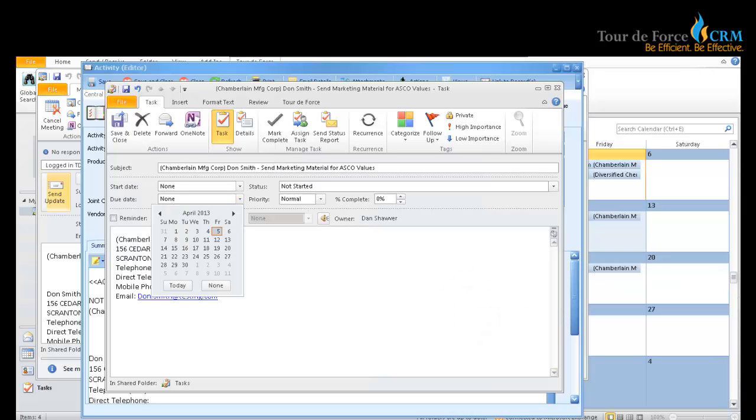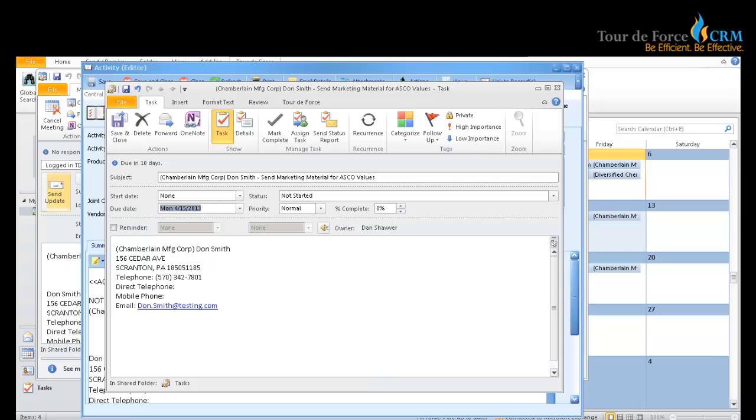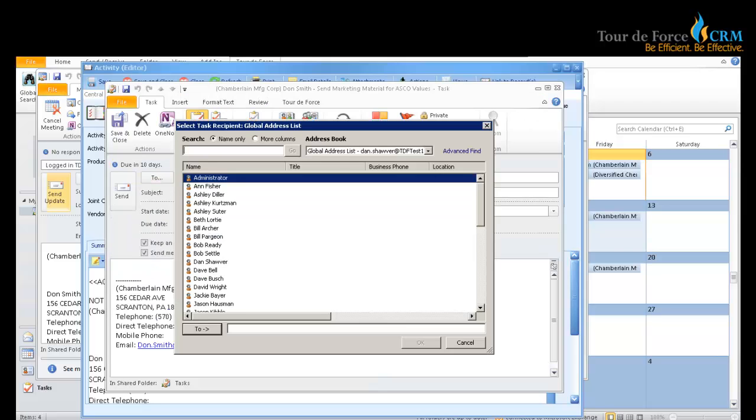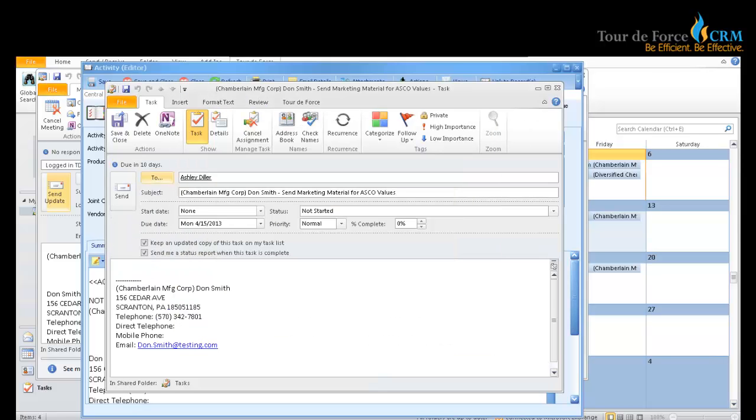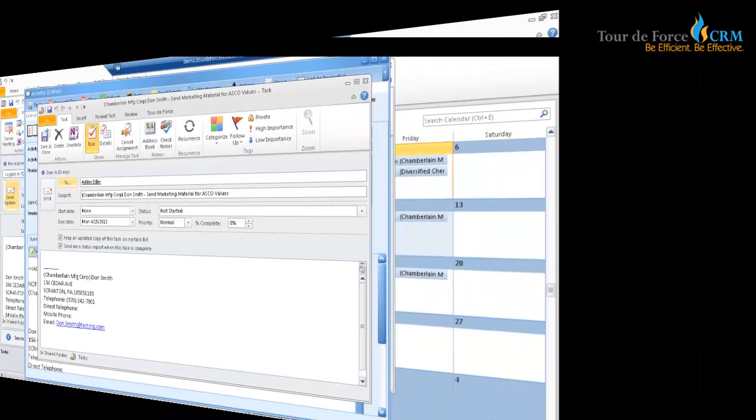I can create a task for myself, or I can assign it to someone else. Since I need someone on the inside sales team to send the marketing material, I'm going to assign this task to Ashley Diller. Once I click the Send button, Ashley will receive a task request in the form of an email message. Once she completes the task, I will receive a notification that the marketing material has been sent.